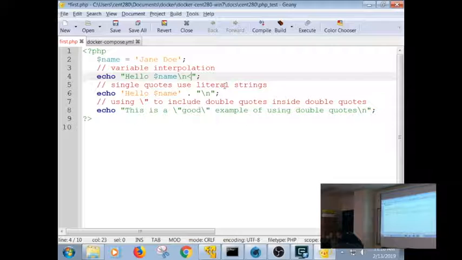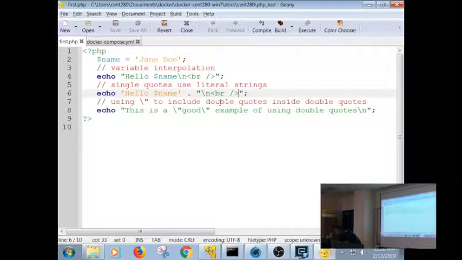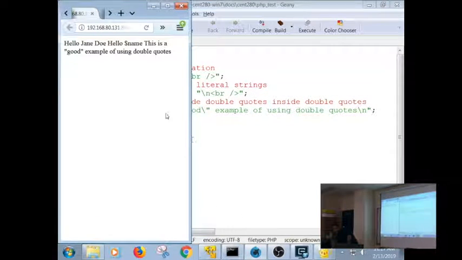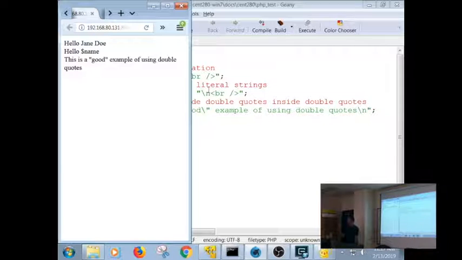Okay, I could put in a break element here and another break element there. And then if I go back to the browser and reload it, then I can make it come out on separate lines. Okay, so if I'm just printing to the console, \n means something.